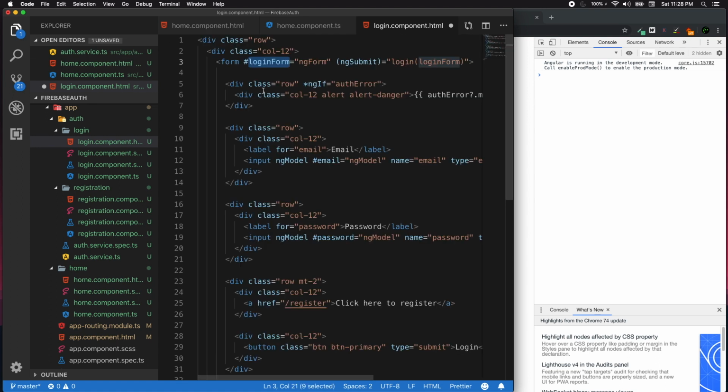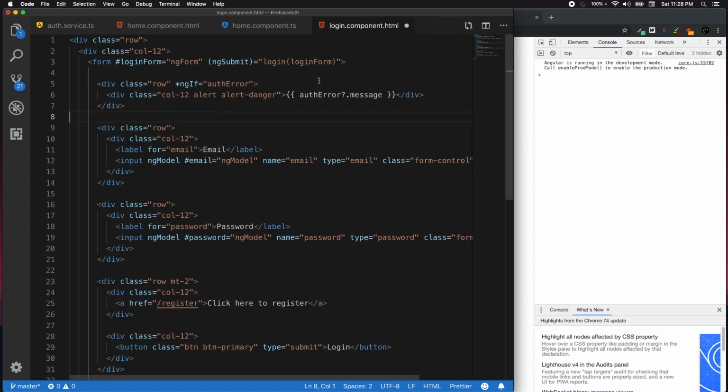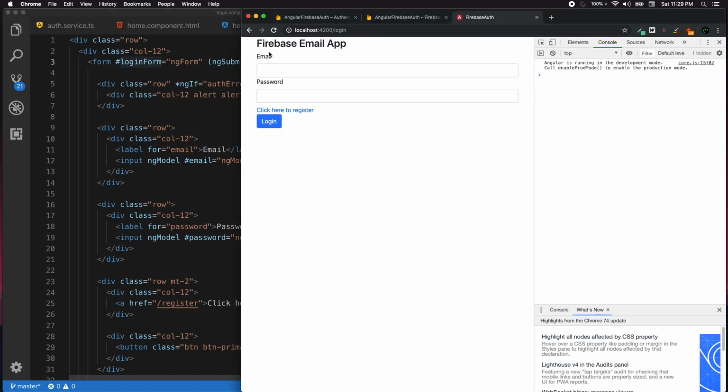I already have a template for the login component, so I'm going to just copy paste it over here, and you can make use of it. Okay, so it's pretty much the same as the registration form. In fact, they both are the same form. Change the template variable and ngSubmit for the login and login form. Okay, let's look at the login form template, and it looks like this.